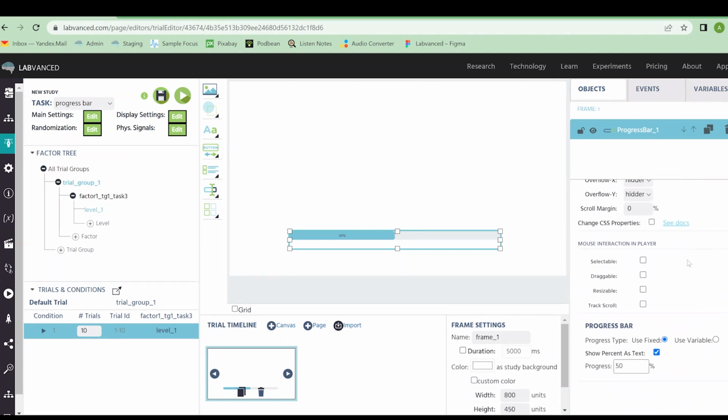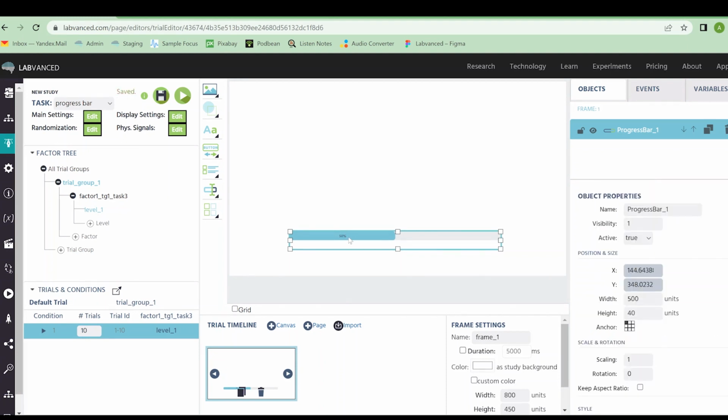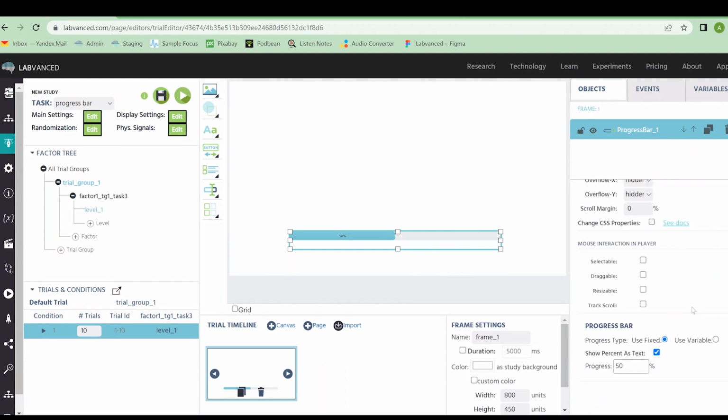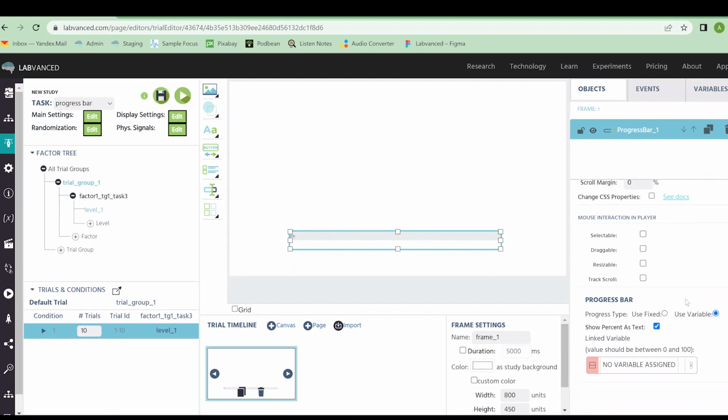And if we scroll down, we see that there are some special properties for the progress bar. So for progress type, that's what you can see right here. You can do fixed or you can use a variable. So fixed is going to be that I click on this and I set it for each of my trials, which, you know, is not as recommended. What we do suggest you do is use a variable to set what the progress bar is going to show. I can also change if I want to show the percentage or not. So if you don't show the percentage, it'll just show a colored bar with no numbers. If you do show it, it'll say 0, 10, etc., however much percent they are through the study.